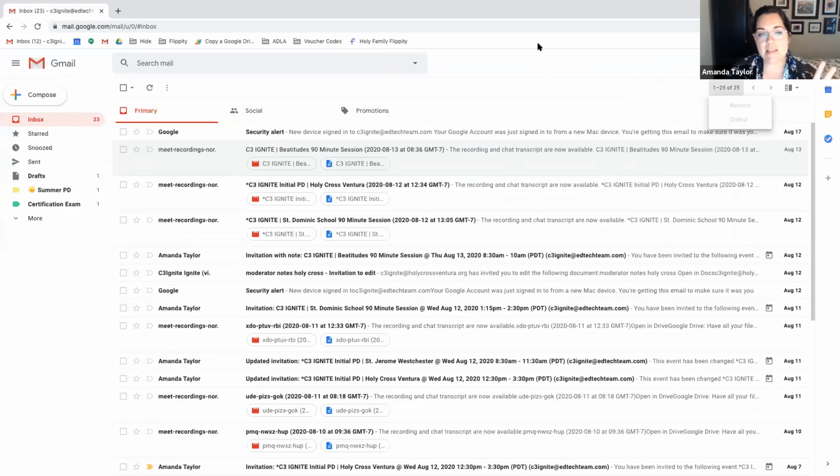So this is not a personal account, so it doesn't have any sensitive information in it. This is what your email account probably looks like when you first start up. You have these, I think they're called categories, over here at the top. I don't love categories. I actually set up my settings a little bit differently.